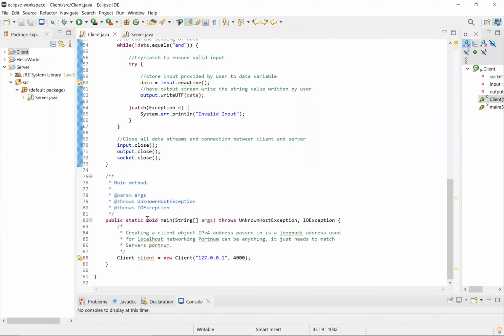And then we have our main method. In the main method, all we do is create an object of the constructor, and then we pass in an IP and port number. The IP that we pass in here is a loopback address that's used specifically for local hosts, for programs that you're going to be using on your own device and not actually communicating with another device. And then port number can essentially be anything as long as it matches the server's port number. So now we'll go over to server.